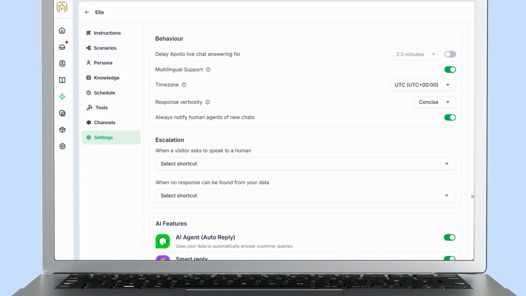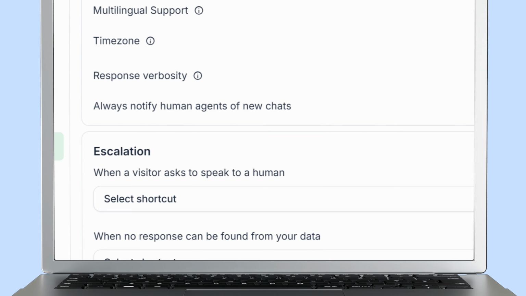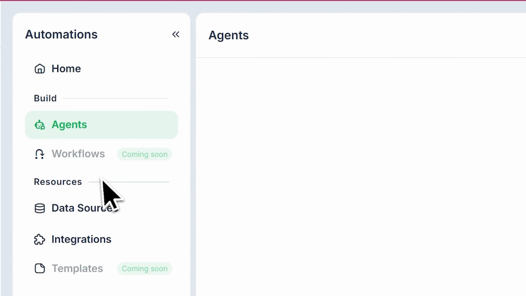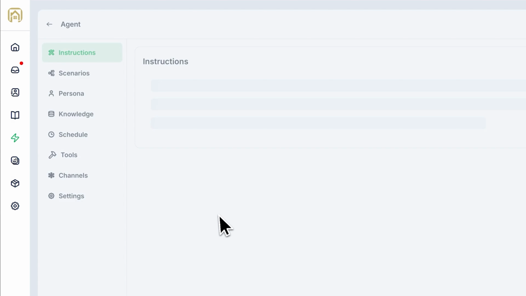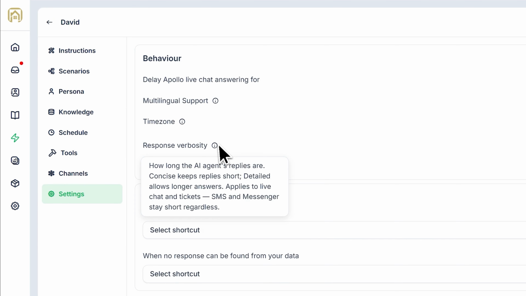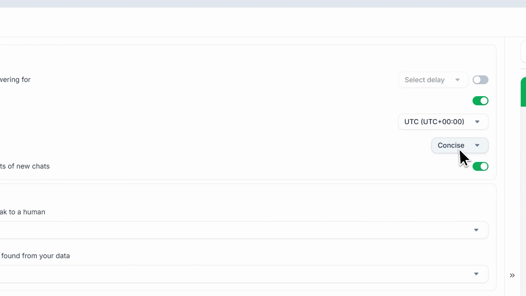You can now control how long your AI agent's replies are. To set this, go to Automations, then AI Agents, select your agent, and open Settings. You'll find a Response Verbosity option with 3 choices: concise, balanced, or detailed.